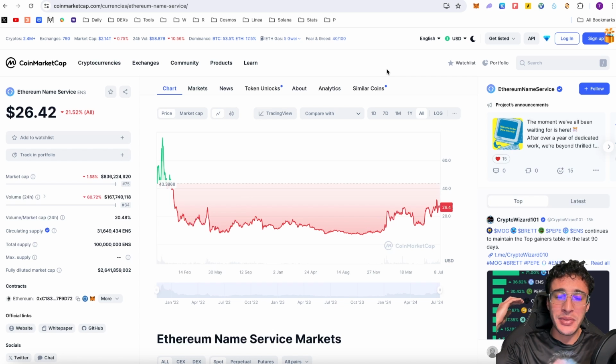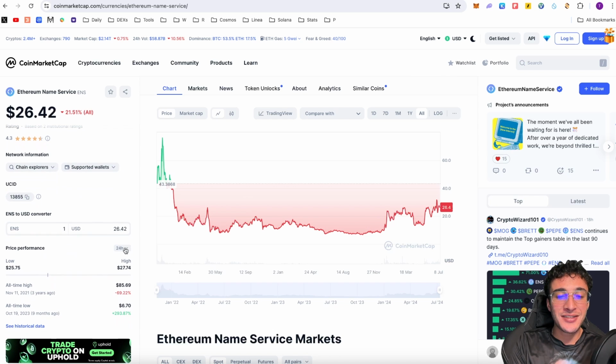Guys, the list will probably be endless. I wouldn't even be surprised if they move over to other layer ones such as AVAX or even the Cosmos ecosystem. Who knows? But in my opinion, I think the ENS token has great potential. The ENS token has seen an all-time high of $85.69 3 years ago in the previous bull run. That is roughly 3 to 4x away from its previous all-time high. And in my opinion, I really do think it can get there once again.